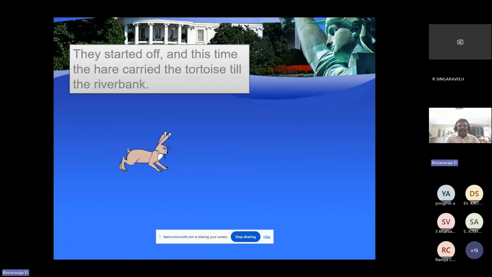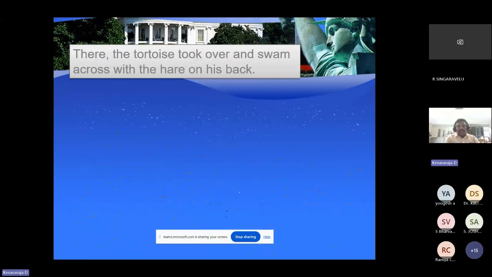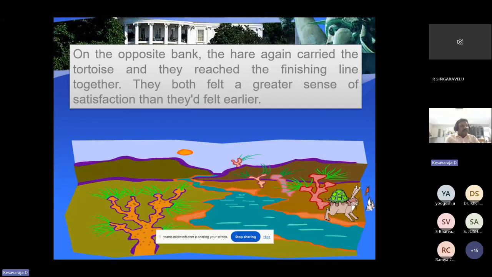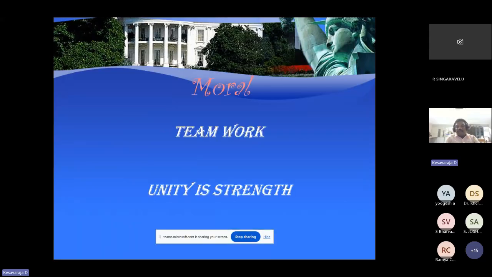Then they arrange a final race. On the ground, the hare will overtake the tortoise and run faster. In the water, the tortoise will overtake the hare and swim faster. Again on the ground, the hare will overtake the tortoise and run faster. Now both of them reach the destination in a very, very short duration. Now the moral behind the story is: unity is strength, teamwork.